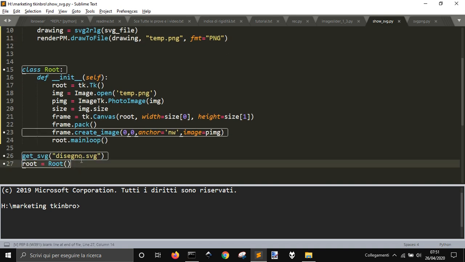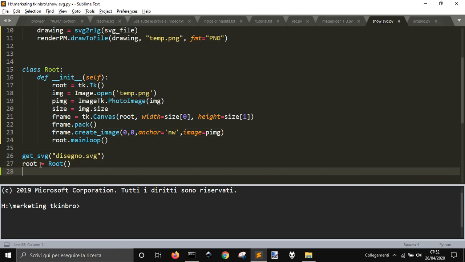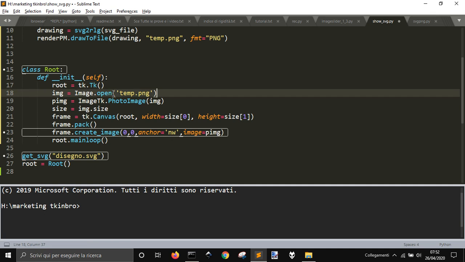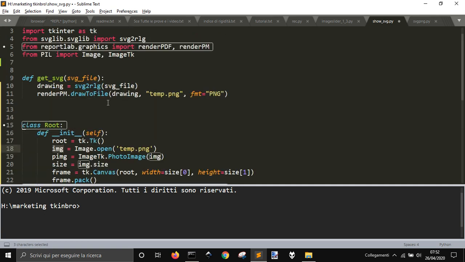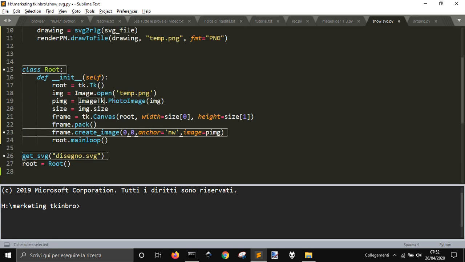Then I created my little graphic user interface here, that is just this window, creating a class with an instance of the class, and in it it creates the window, loads the image with the PIL Image class, then transforms this object for tkinter with ImageTk, and ImageTk is always from PIL, that connects to the PhotoImage class of tkinter, so that this PNG is compatible with tkinter. Then it gets the size of this image, that is the temporary PNG file transformed from the SVG, and then it creates a canvas.